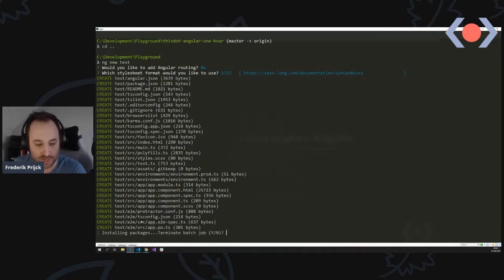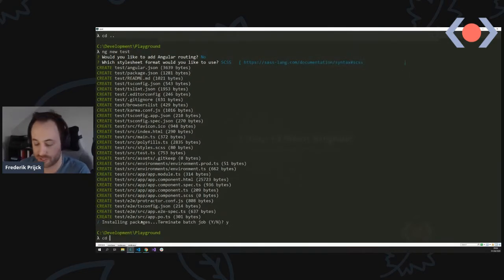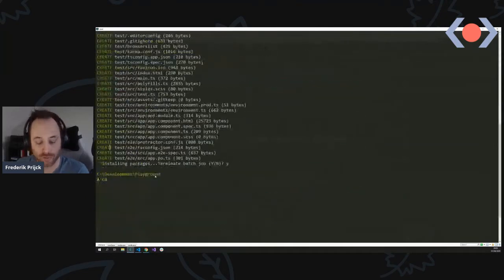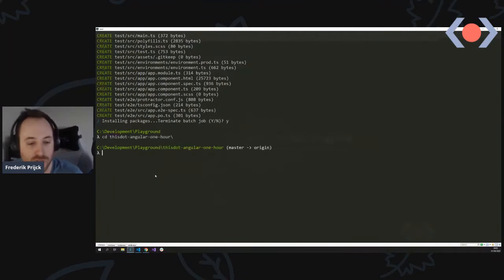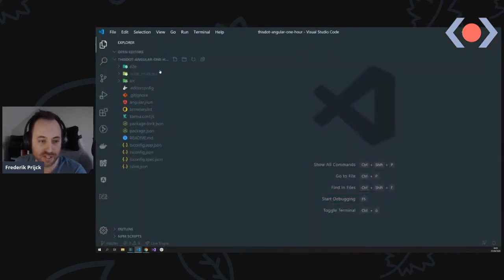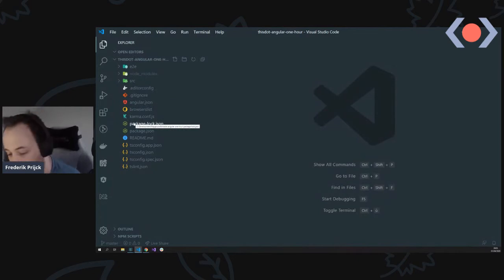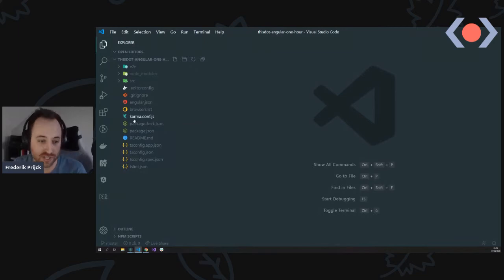I have done all of this already, so I can stop this process and go back to my application, which is in the this.1 hour folder. This is the application that I already created earlier. This is a blank Angular application, and this is basically what's being created. Before we go into creating our own code and extending the basic application, let's have a look at what the Angular CLI creates for us in order to understand what we are starting with and what we use as a base to create our application.